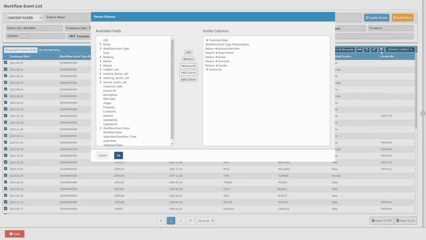Click on the Choose Columns button to select the columns that will be displayed on the list. For more information regarding how the Choose Columns feature works, please refer to the How to Choose Columns on Report and List Screens user manual linked in this video's description.